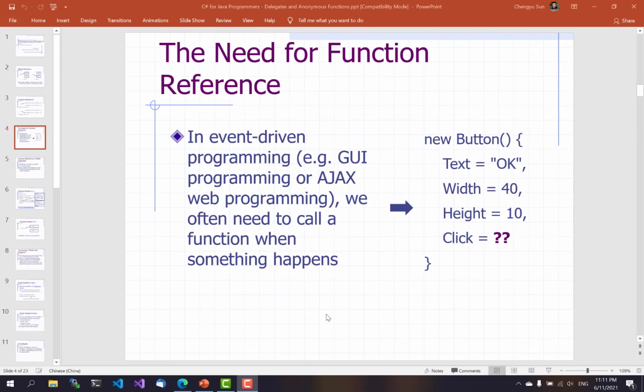At this point, you may be wondering why. Why do we want function references? Well, the need is surprisingly common.